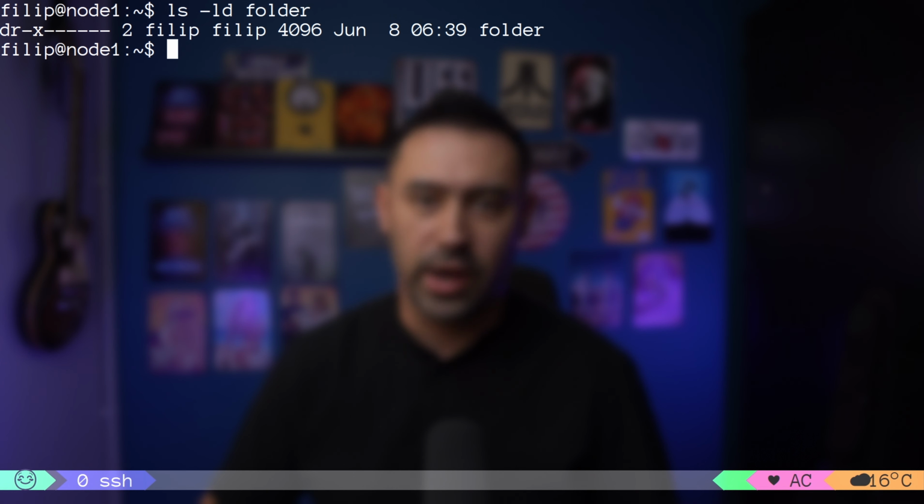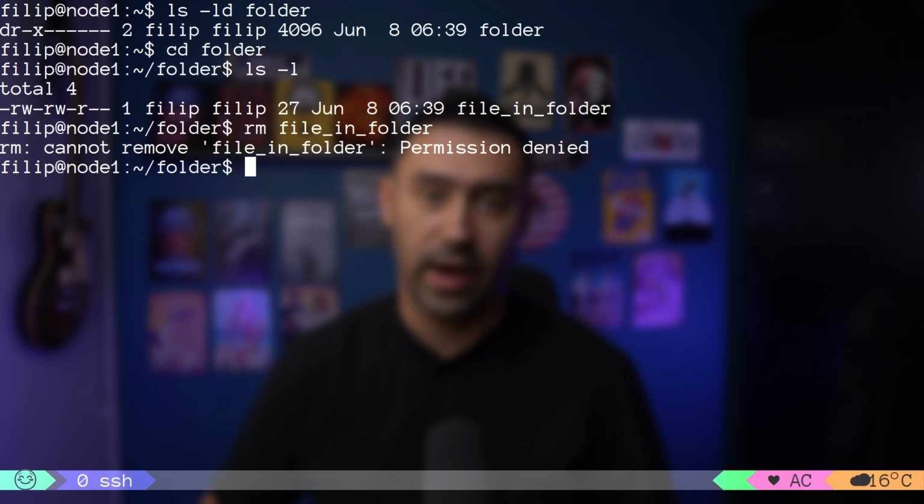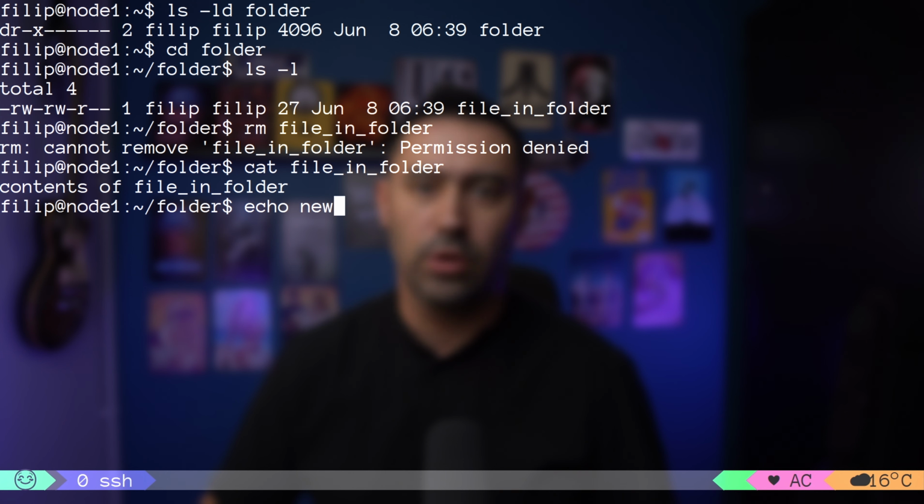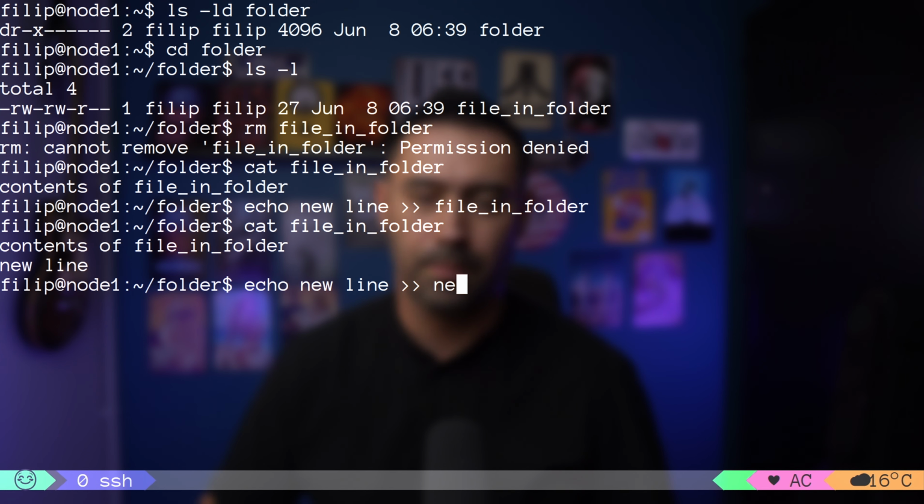Let's first try going into the folder and let's try to remove an existing file. We cannot do that. We have read and write permissions to that file. We are the owner of that file, but still we cannot remove it because we don't have write permissions on the folder. We have the read and write permissions on the file, so we should be able to print the contents of the file on the screen. Without write permissions on the folder, we also cannot create new files.